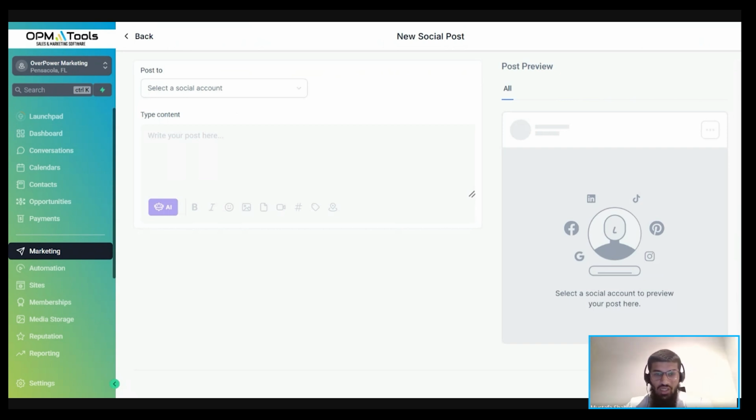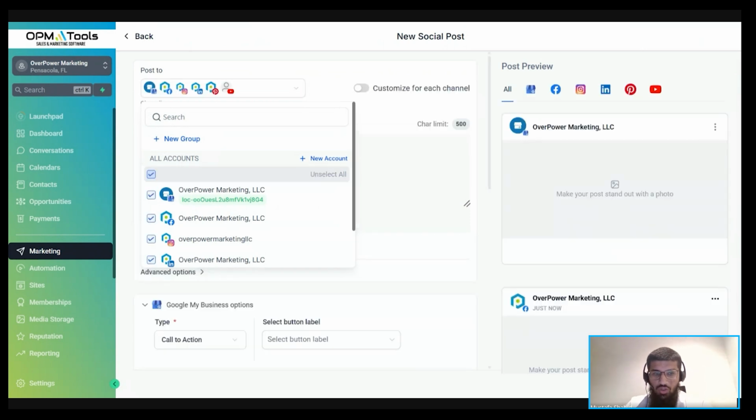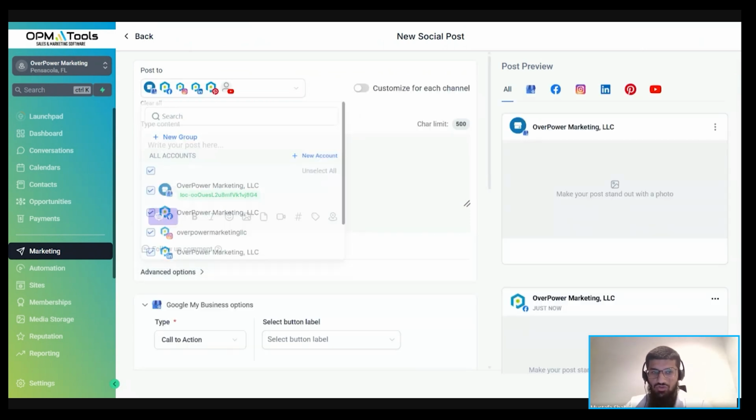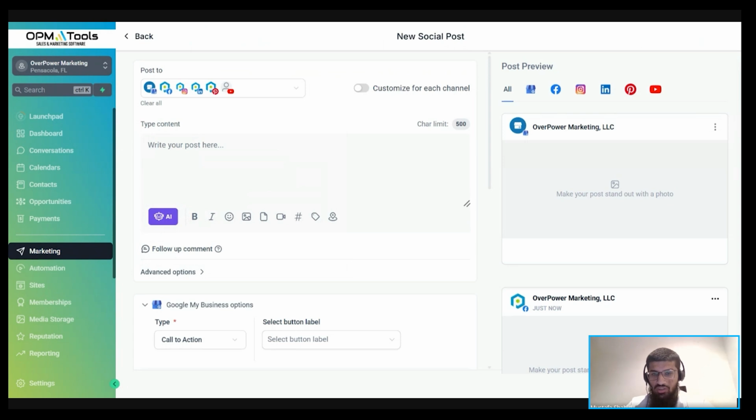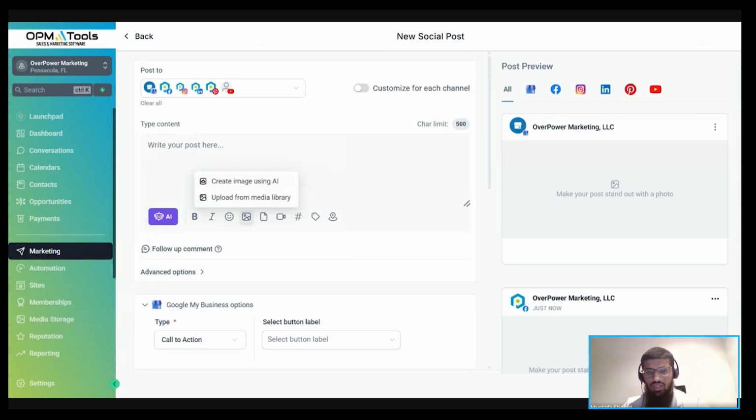Once you have your social media accounts connected, all you need to do is click over here, select which account you want to add it to or craft that post for. And simply when you're on this page, content AI over here, image AI over here.